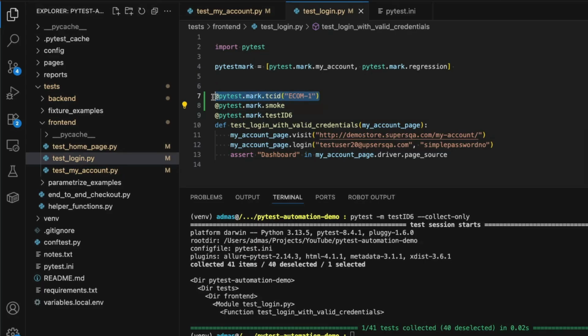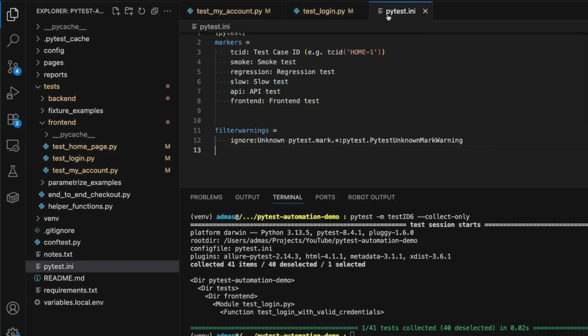Now if I do this, all I have to do is register tcid. If I register tcid here in PyTest, the marker is this guy here. You do colon and you can add a description for it. That's for humans, so you can understand what the marker is for. All you really need is just a list of the tags. So here we added tcid, so we're not going to get that warning.